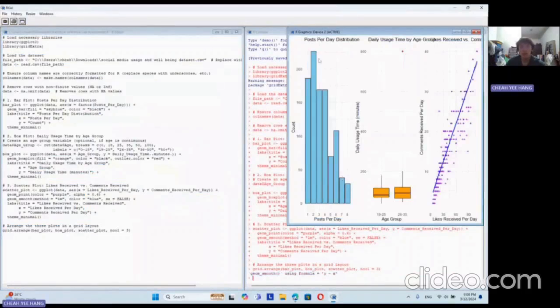As you can see here, the first graph is a bar plot. It shows the distribution of the number of posts made per day by the users. From the graph, we can see that the majority of the users post less than 2 times per day, with a sharp decline in the number of users posting more frequently. This right-skewed pattern suggests that most users are not very active in posting, while only a small portion contribute a higher number of posts daily.